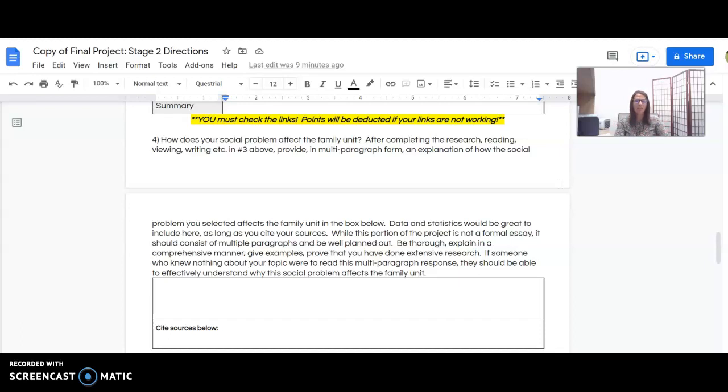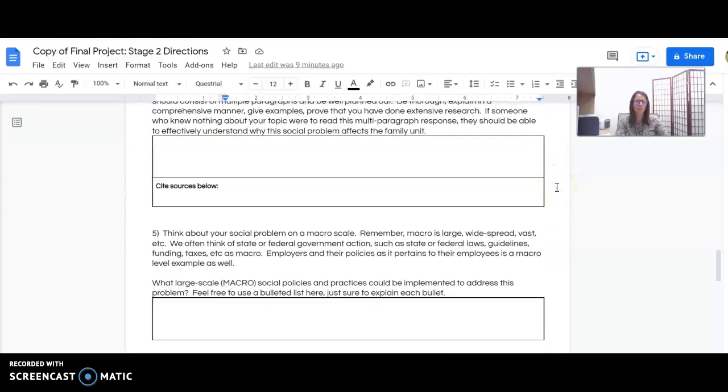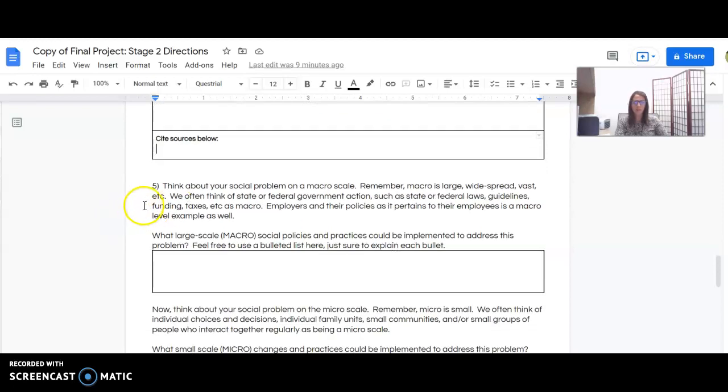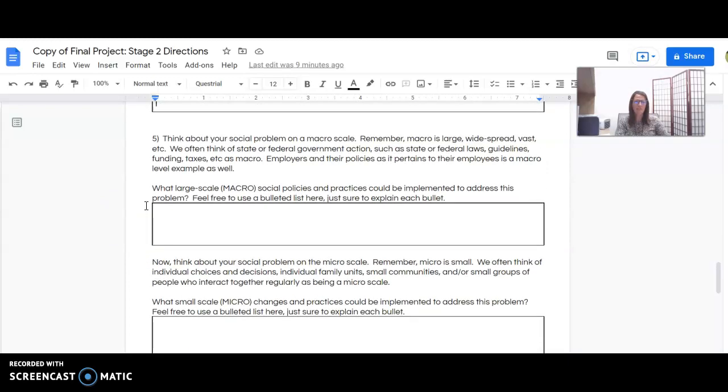I am looking for proof that you have done extensive research and that you are really in tune to how your social problem affects the family unit. There's also an additional spot here for sources. So if you find sources while you are doing your research, please make sure that you are copying and pasting those URLs here.